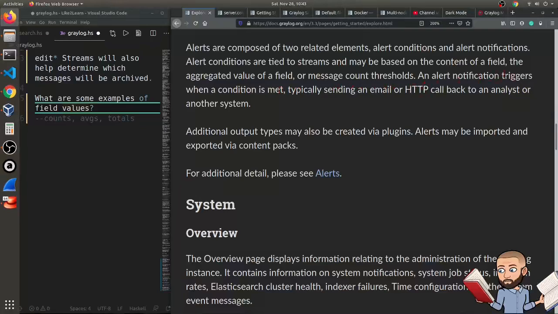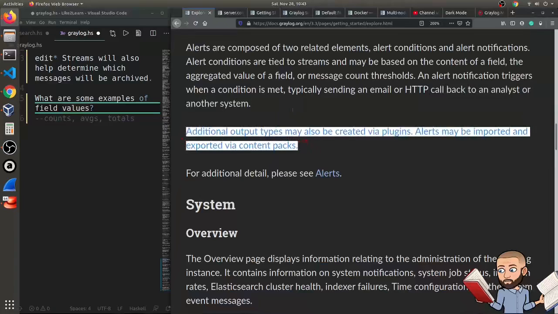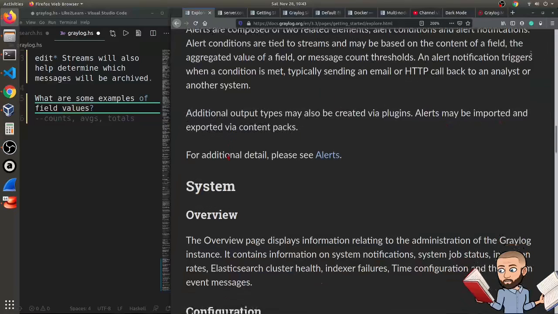An alert notification triggers when a condition is met, typically sending an email or HTTP callback to an analyst or another system. So I bet you can use this to get a text message sent to your phone if you wanted to. Additional output types may also be created via plugins. Alerts may be imported and exported via content packs.